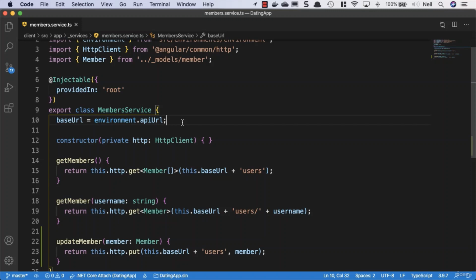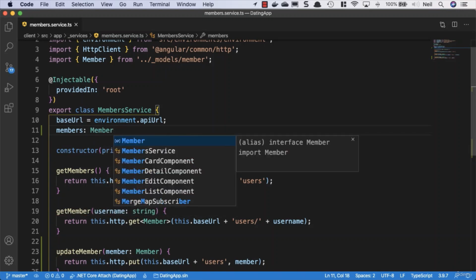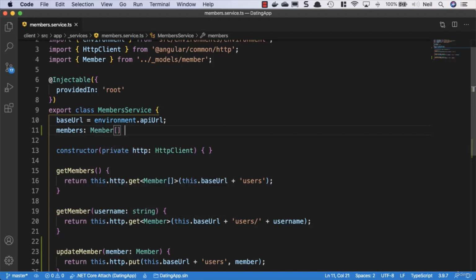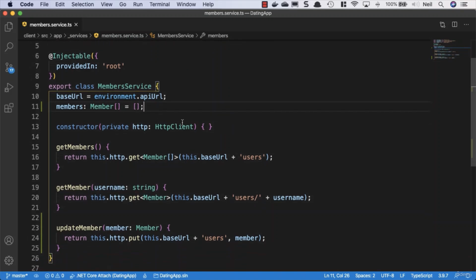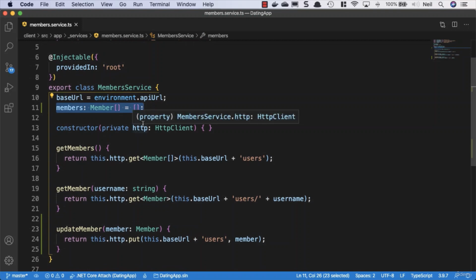So what we're going to do is use our service to store our data. Inside the members service, we're going to add a members property that's going to be a member array, and we're going to initialize it to an empty array. And then we're going to make adjustments to our methods inside here, and if we can get the information from our members, then that's what we're going to return.